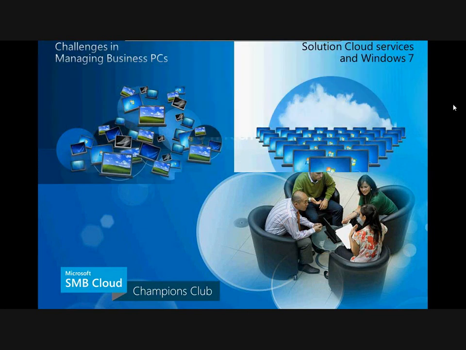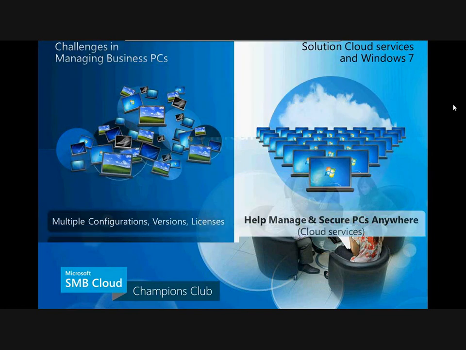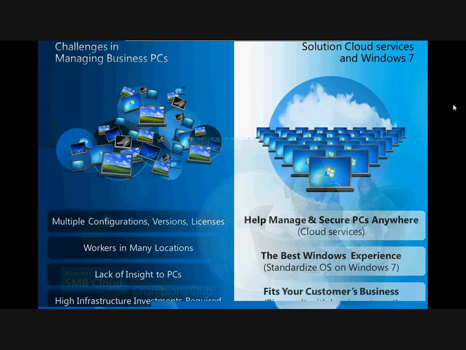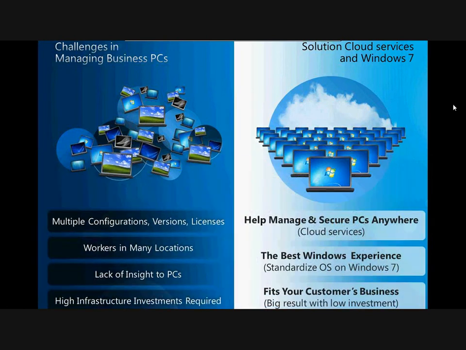One of the challenges that we face in any sort of administrative duties is dealing with businesses that have multiple configurations of machines, multiple hardware configurations, different software, even different versions of operating systems. And workers can be in many different locations, different sites. It's very difficult to have a good understanding of the status of any given PC at any given time, unless you happen to be right in front of it.